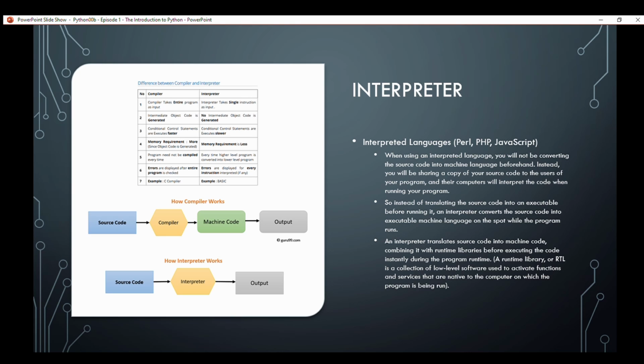An interpreter translates source code into machine code, combining it with runtime libraries before executing the code instantly during the program runtime. A runtime library, or RTL, is a collection of low-level software used to activate functions and services that are native to the computer on which the program is being run.